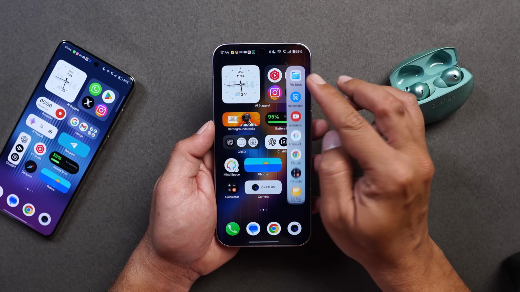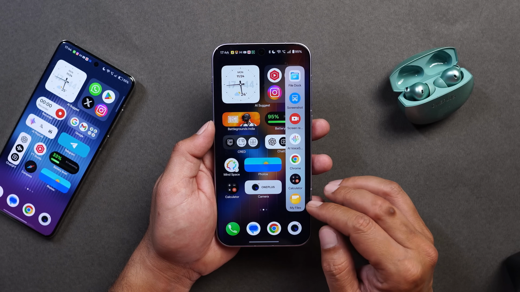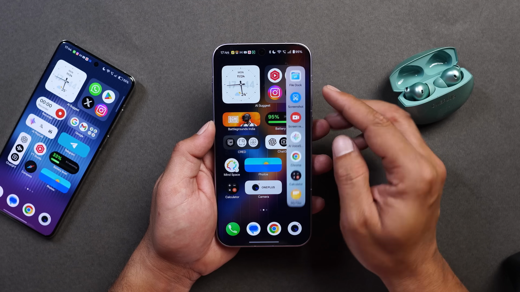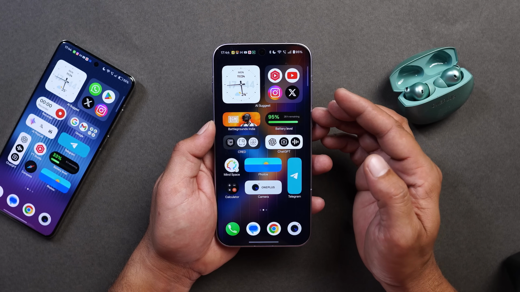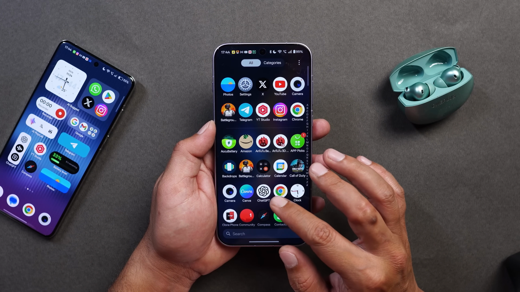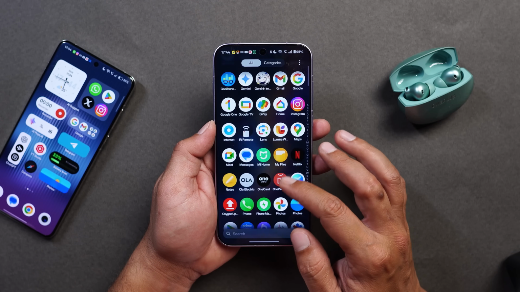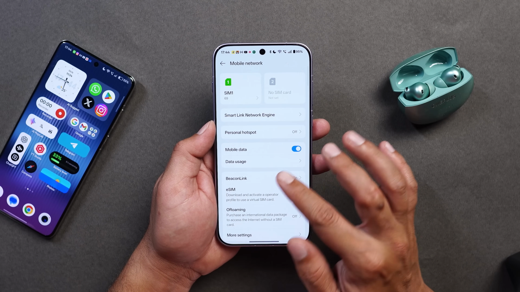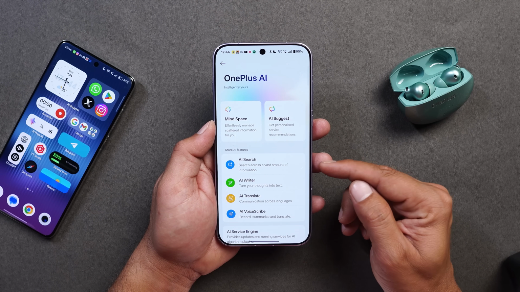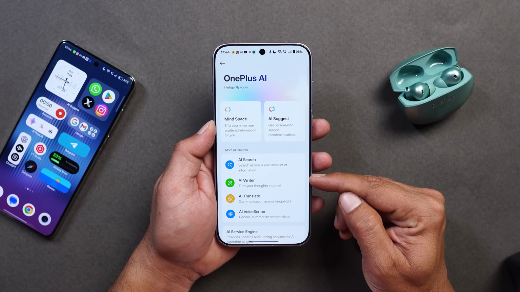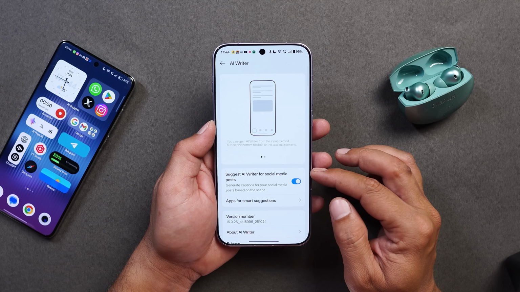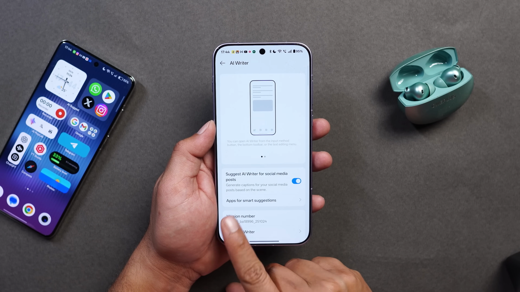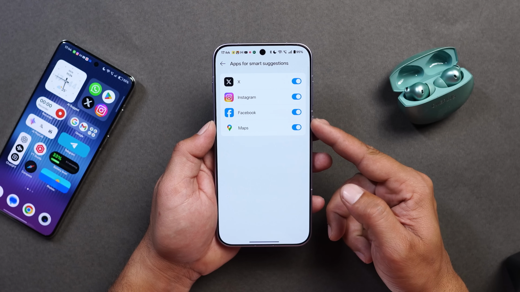And one thing which I forgot to mention, that's related to the AI write feature. So the AI write feature used to appear in the smart sidebar if we opened any application, like Gmail and all. But now that AI writer feature has been implemented in a different way. So if you go to settings, here we have an AI section, which includes things like AI search and the AI writer feature. And tapping on it, currently it supports limited applications for the smart suggestion. So these are the applications which are supported.